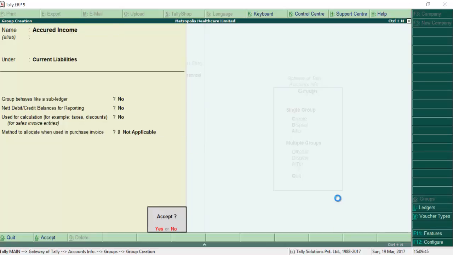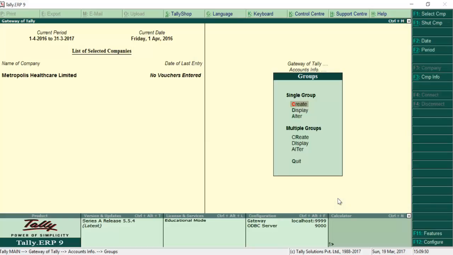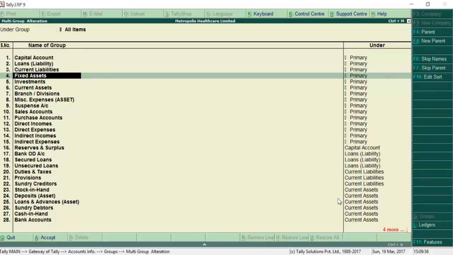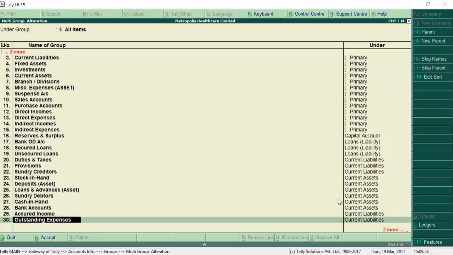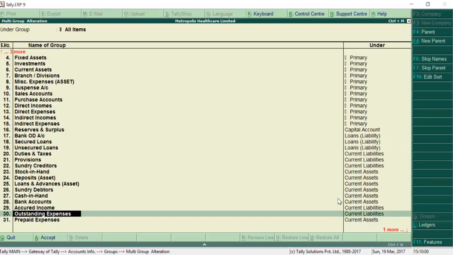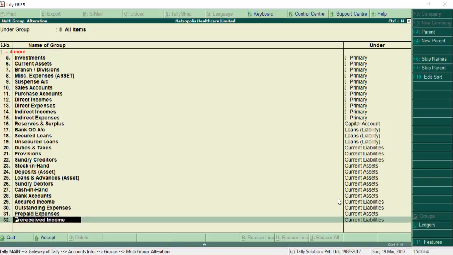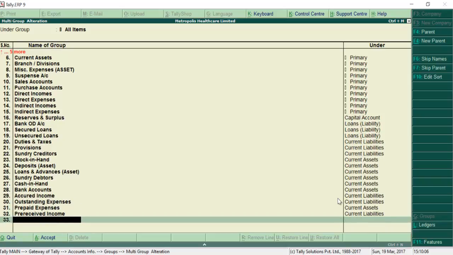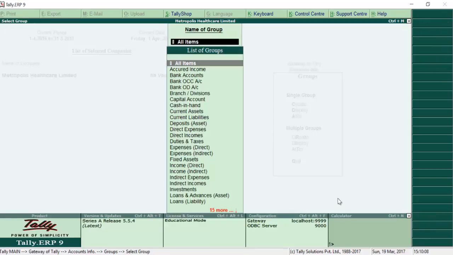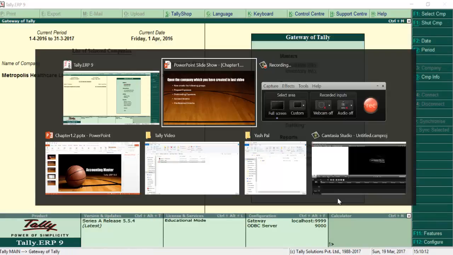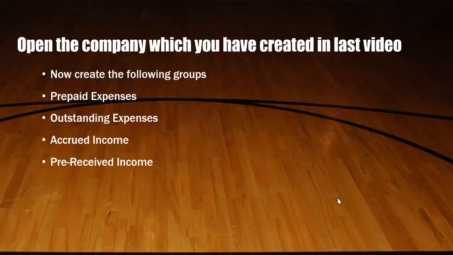So once we alter the multiple groups, the four groups have also been added. So here you all can see that accrued income, outstanding expenses, prepaid expenses and pre-received income. Now the next question. So this is how we can create the groups.